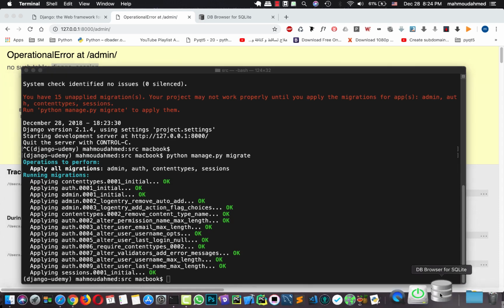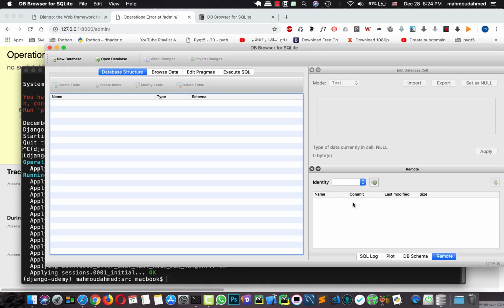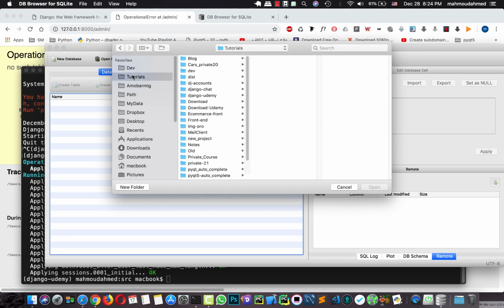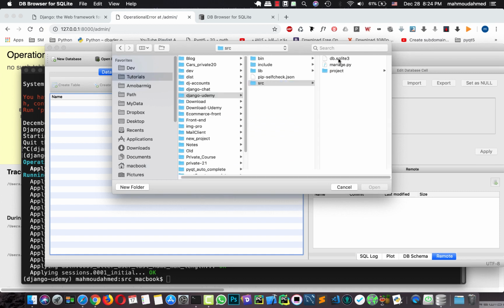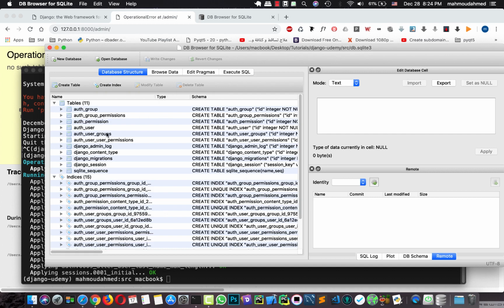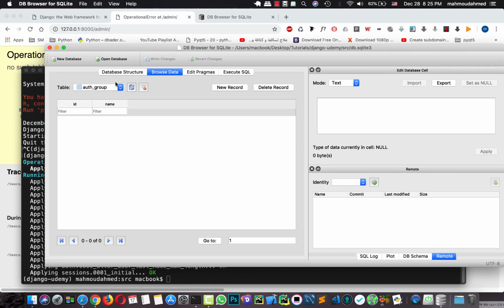Let's open it again to see the created tables. I'll hit open database, then we will navigate to tutorials, Django Udemy, src, db.sqlite3. Oh, we have 11 tables on our database. Auth group permissions, auth permission, auth user, and so on. We can browse the data of these tables, but there is no data in these tables.